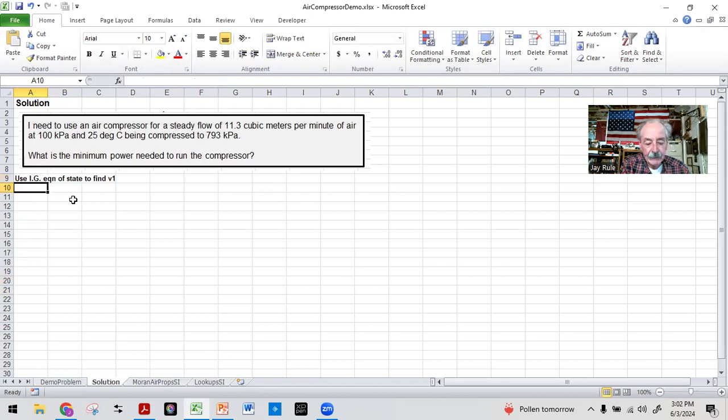And what do we need? We need R for air, 0.287. Now, I've got that by heart because I used this R value for air both in undergraduate, graduate school, and then working for a living. So R for air in kilojoules per kilogram degree K. So I know what R for air is.